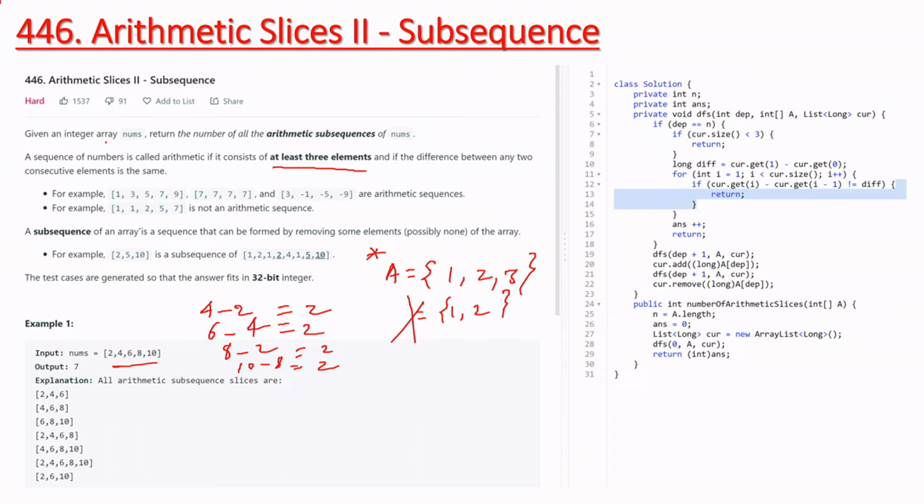And there is an example already given. This is a sequence, the difference is 2. Here the difference is 0, here the difference is 2. Here the difference is 0, sorry, 2 and 0. And here you have to calculate the difference: minus 1 minus 3 is minus 4. Similarly, if you calculate this one, this is not an arithmetic sequence. So I think you have understood very well.